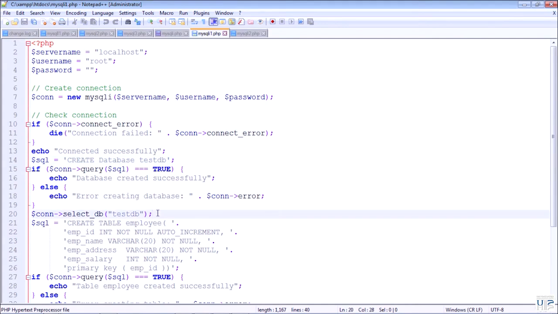The next step is to select the newly created database by using the select_db function of the mysqli class, and then you have to run a query which will create a table. Create table employee; the syntax of create table employee is according to the standard SQL syntax, in which name, address and salary are the fields. Their data type and size is mentioned along with the different constraints. In addition, this employee ID field is also specified, which will act as a primary key.